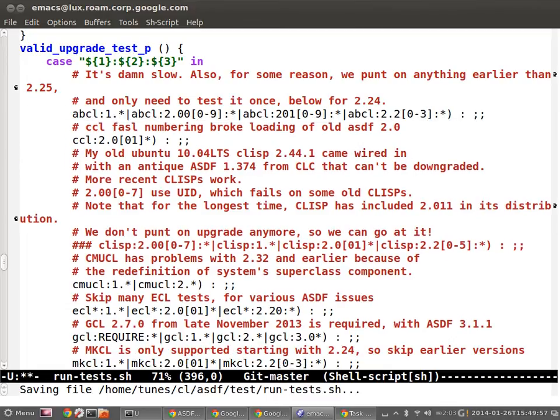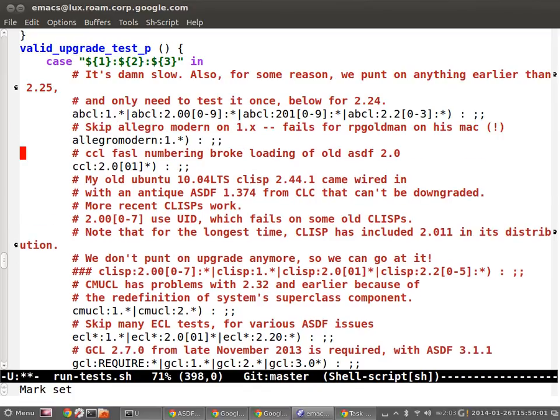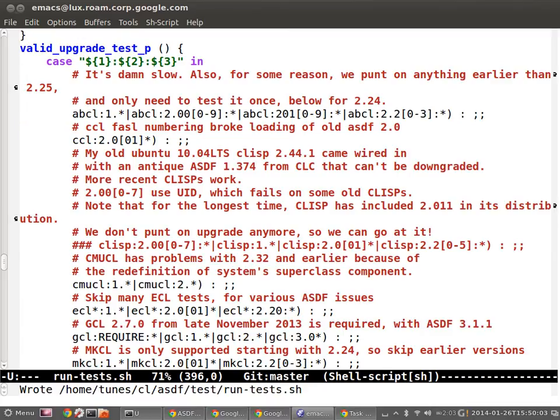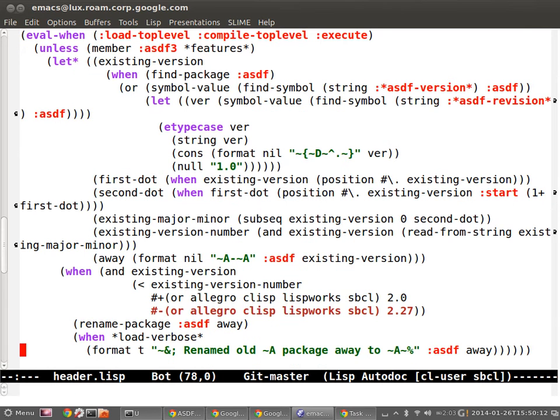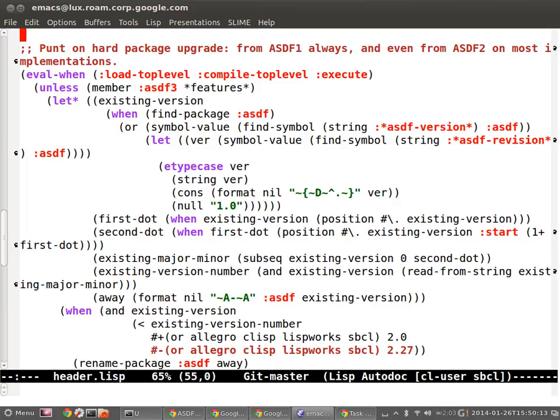And once again, I'm not going to commit that. Oh, I can't. Well, we'll see. I think it should work because I added punting in header.lisp. It used to be that punting did not happen on Allegro. Now it does happen on Allegro. But on Allegro, it only happens here for versions older than 2.0. And Allegro still is working in SBCL. So it should work now for you.